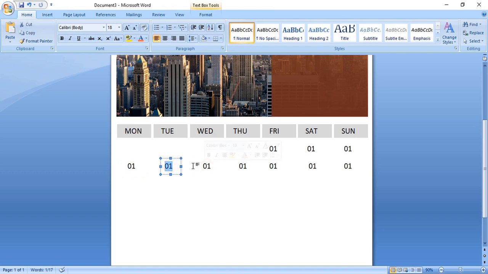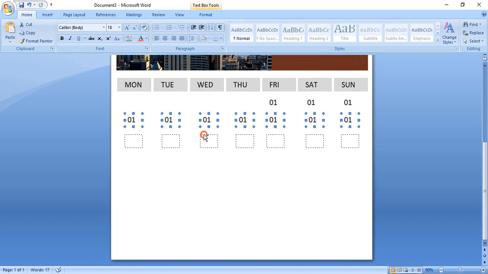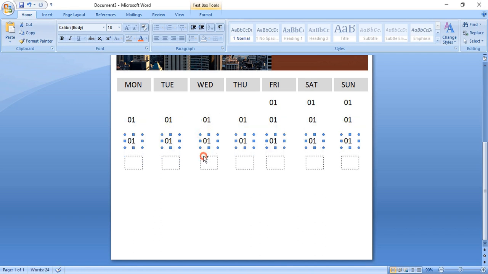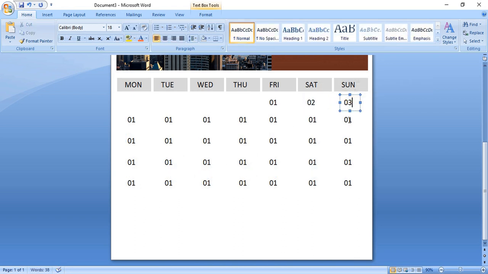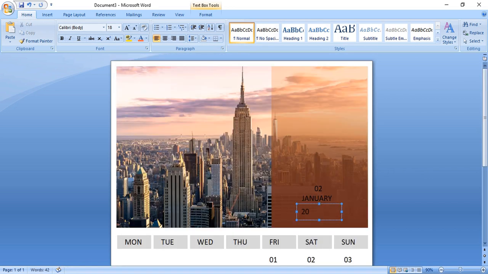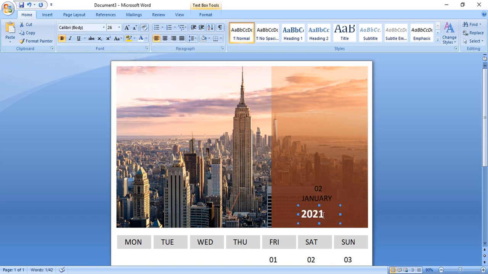Now do multiple selection by pressing Shift key. By using Control key, drag it and make a duplicate. Make few more duplicate like this. And edit the numbers here. Increase the size. And let's change the color of this. Let's make the size little bit more bigger.